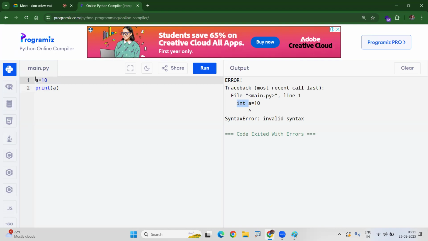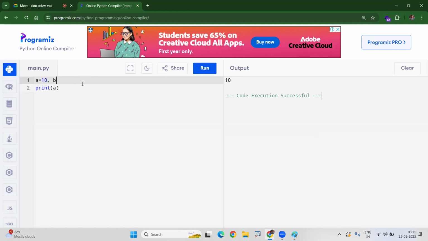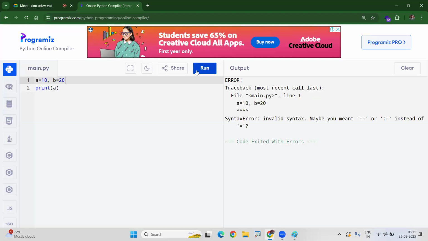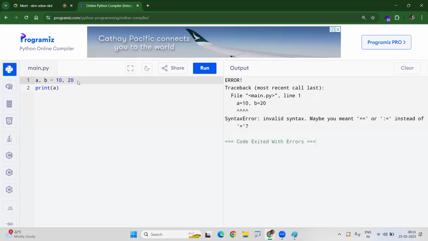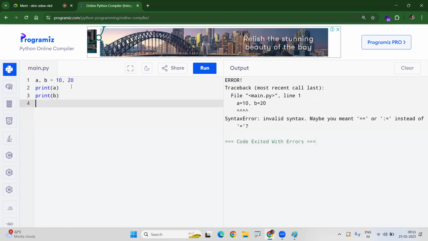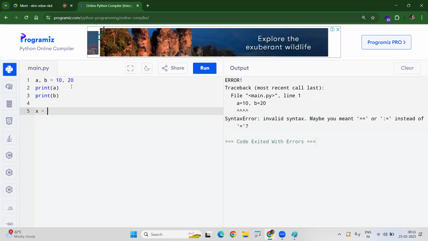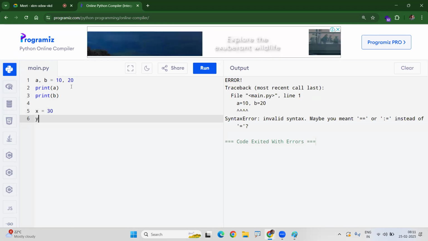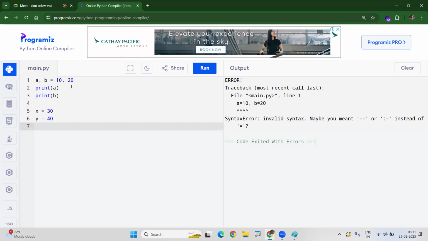Simply A equals 10. Same as in other languages, A equals 10, B equals 20, but you cannot write it like this. You have two options. A comma B equals 10 comma 20. You can specify it like this. Or on different lines, X is equal to 30, Y is equal to 40. Just printing X and Y.